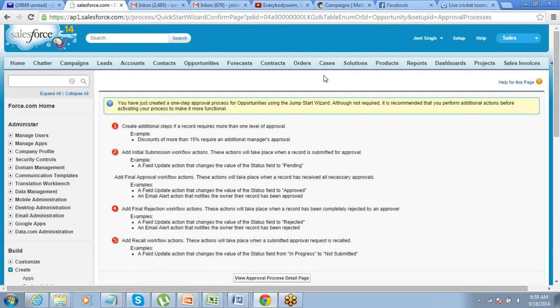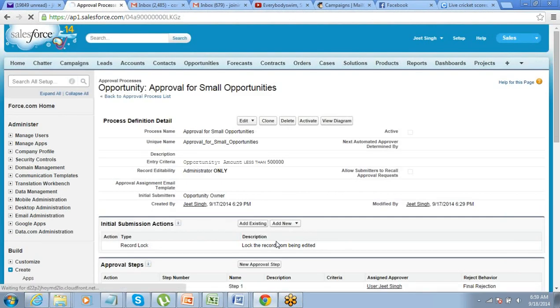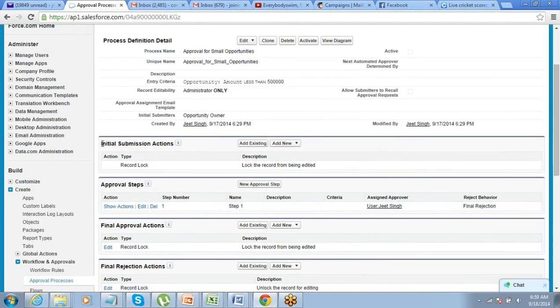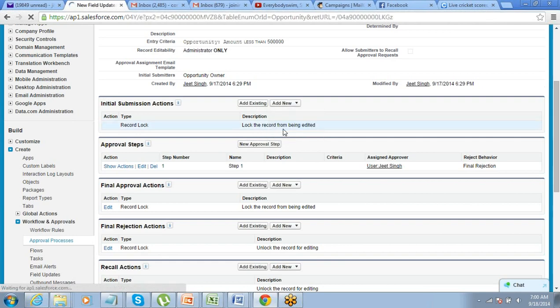Entry criteria has been defined, approver has been defined. The only thing left is to define the actions. But as I told you, you do not have one set of actions here, you have multiple sets of actions. You have to define actions for initial submission, for final approval, for final rejection, for recall, for everything. What action do we want to do here? We want to update the field. So for initial submission, I'll do a field update. Add new action, field update.